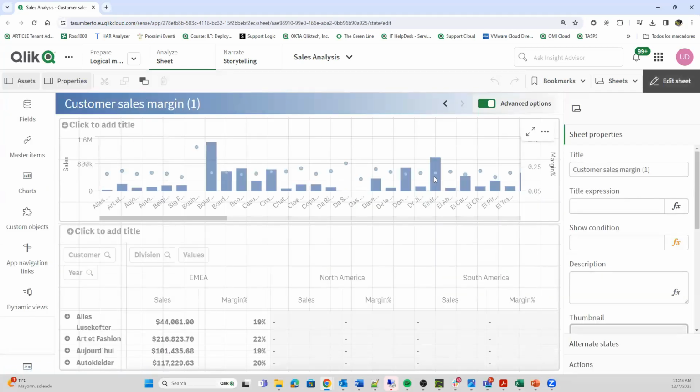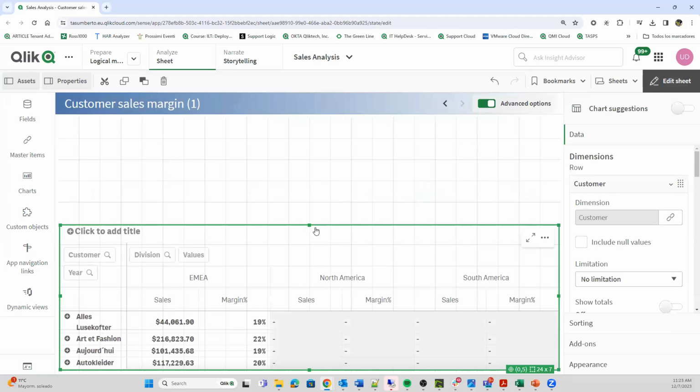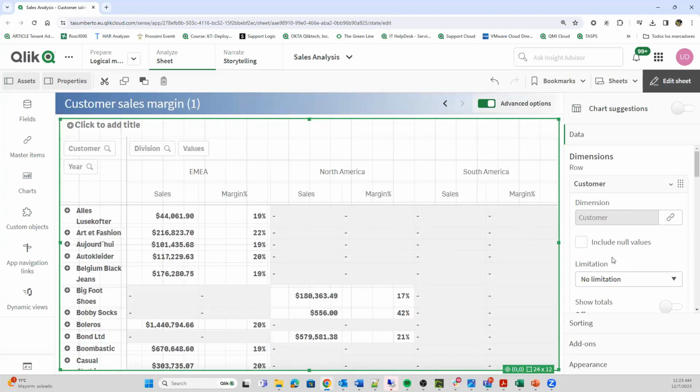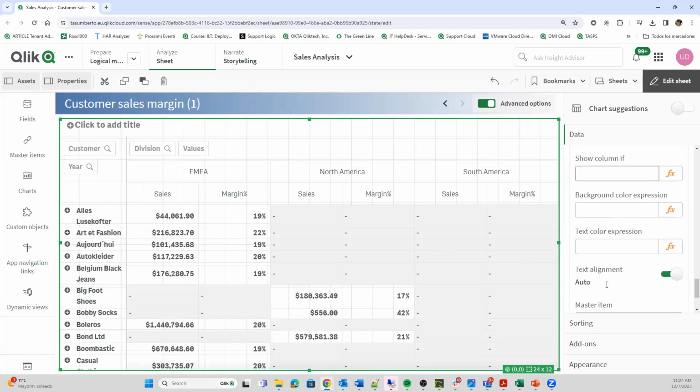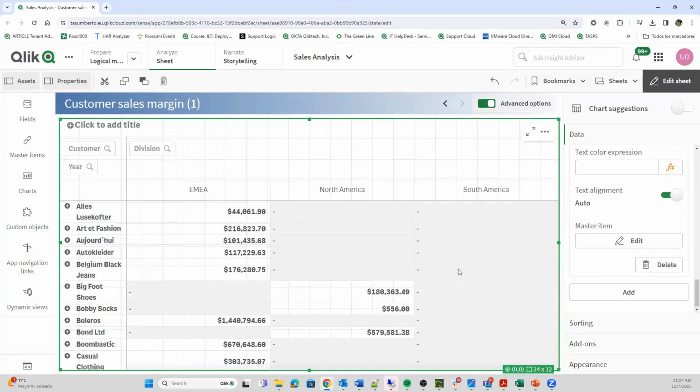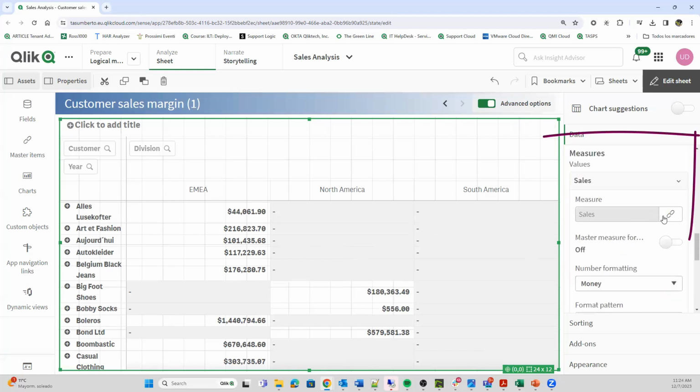Okay. I'm going to remove this bar chart. The other thing I would like to do is remove the second measure. So we'll just remove margin for simplicity's sake. And we are now in the pivot table with just one measure, and we also have 3 dimensions. Let's focus on these sales.